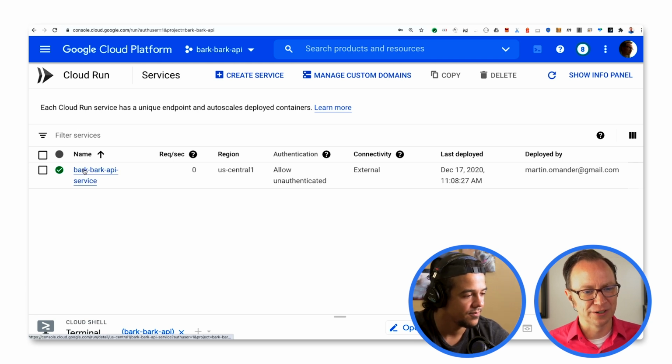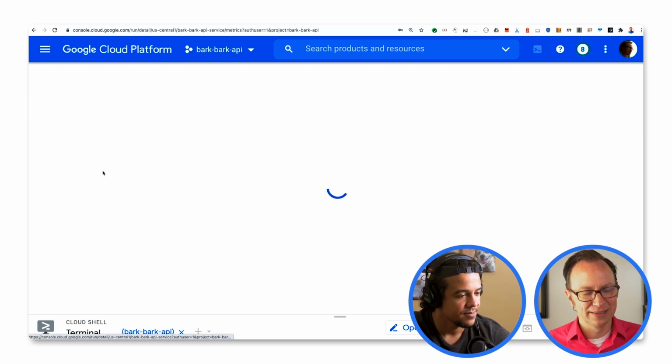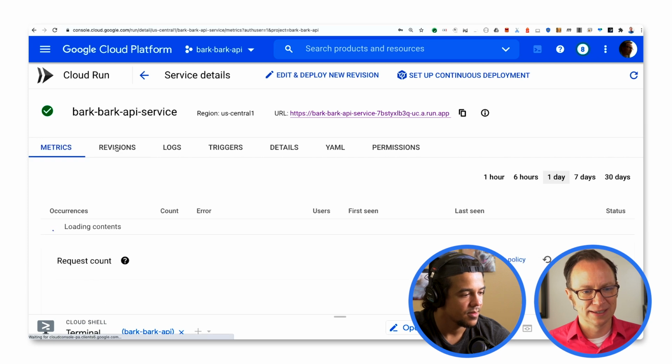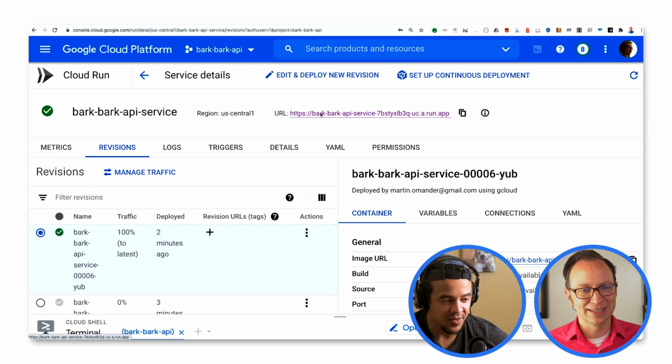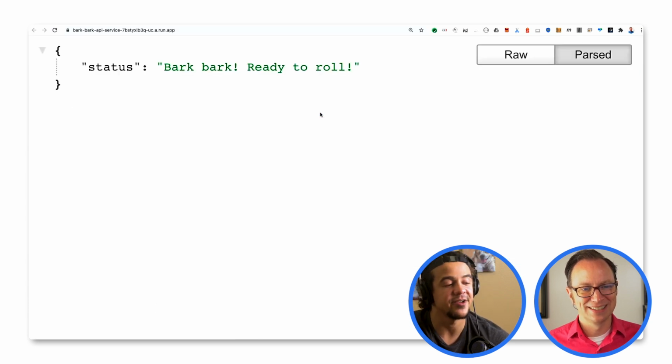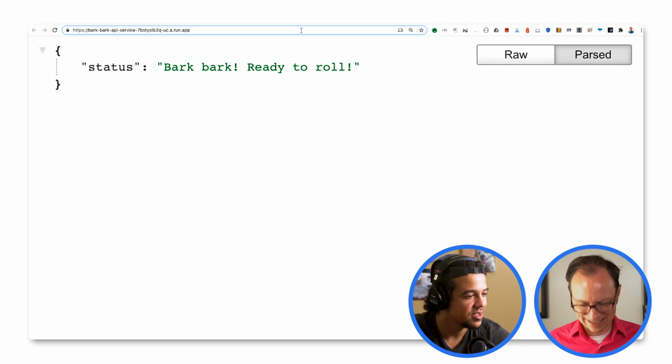All right, so here we are in Cloud Run. We see our service here. And let's look at the revisions. 100% is going to the latest revision. That's looking good. Let's click that URL, see what we got. We should, off the bat, get that ready to roll. There it is, ready to roll. Nice. Looking good.